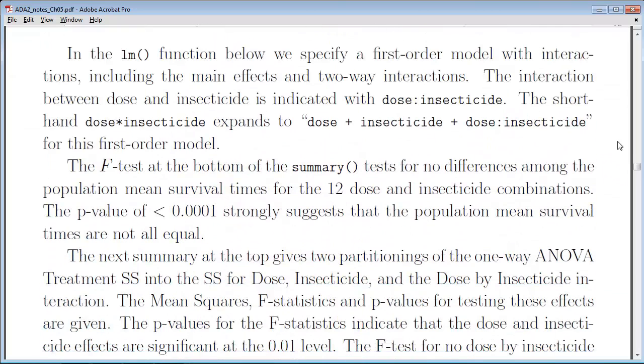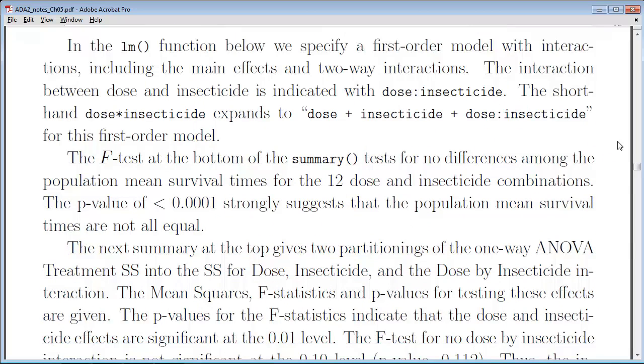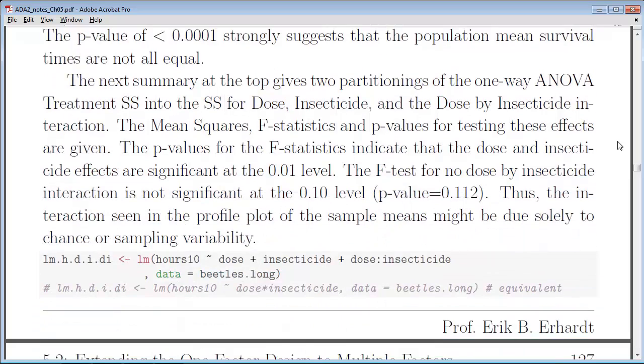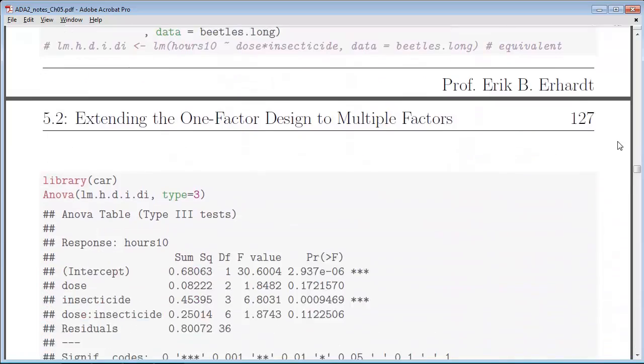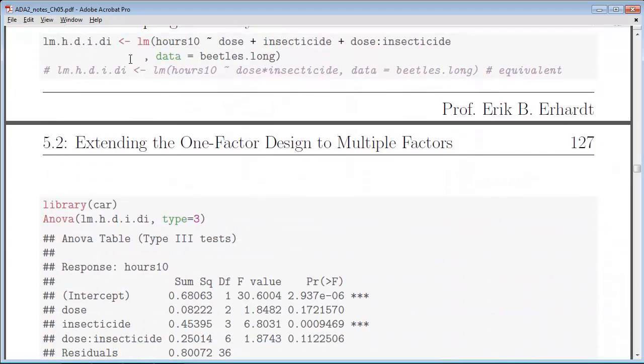All right. So finally, let's fit a model. I'm going to skip all the text because the text describes what I'm about to say. We're going to use the lm function to fit the response variable hours tilde, and then here is the model for the mean. We have a dose effect, we have an insecticide effect, and we have a dose colon insecticide interaction.